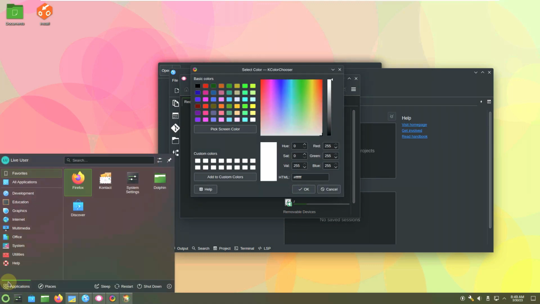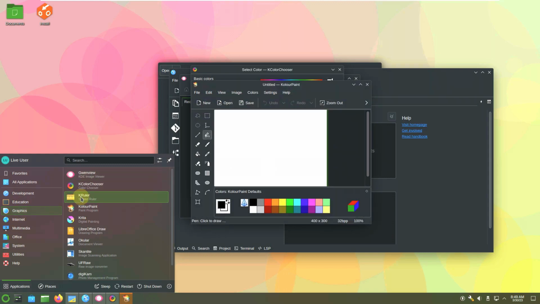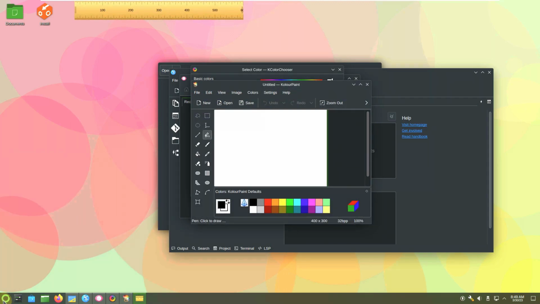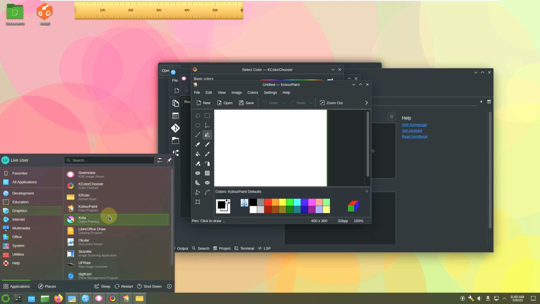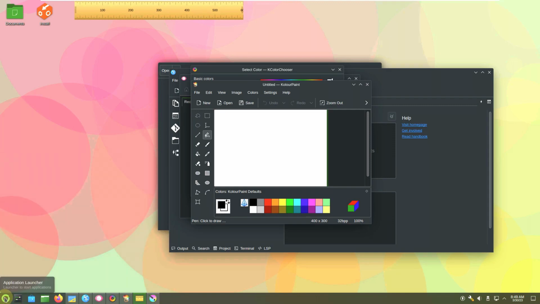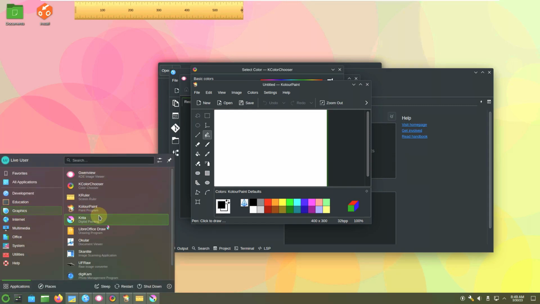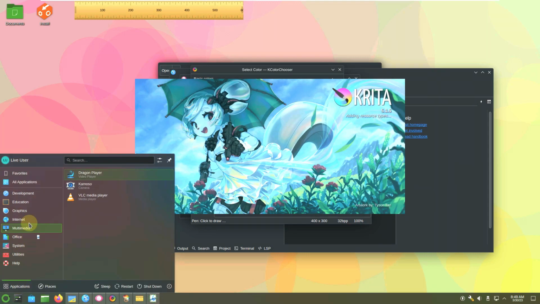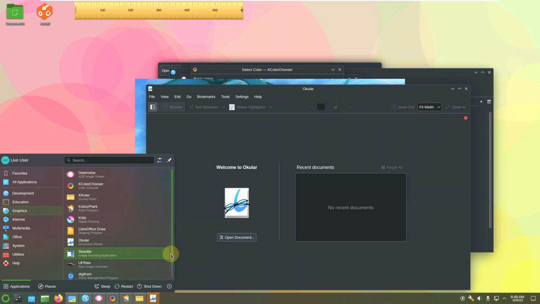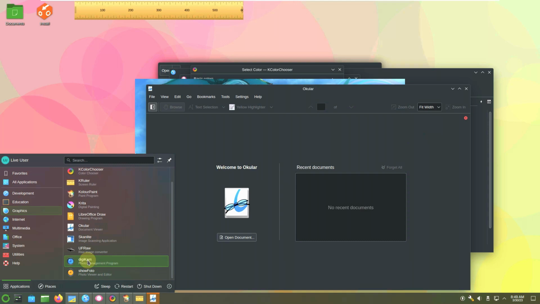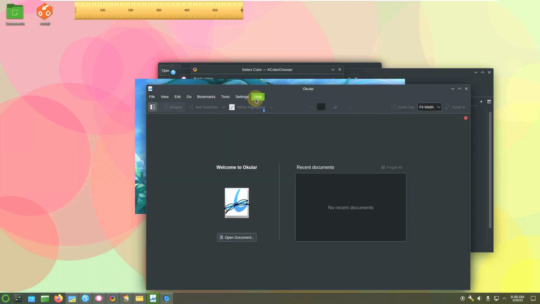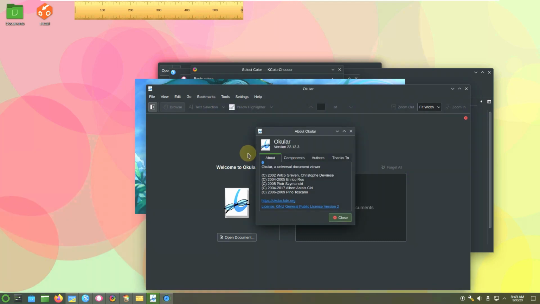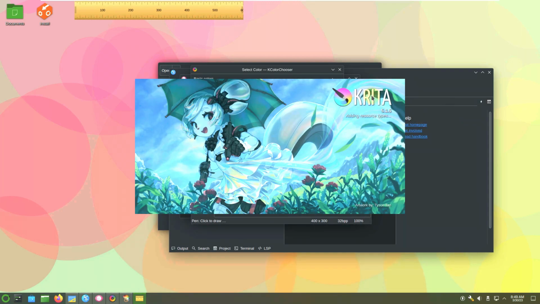Color Paint, Ruler. Still we have Krita, Okular, image scanning application, we don't need that. Digikam. Let's first check all these versions. Okular version is 22.12.3. Let's close this.